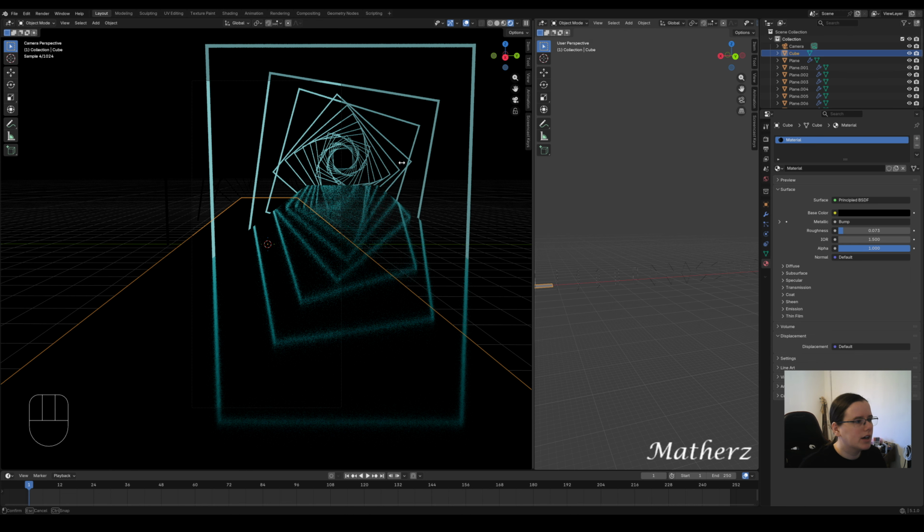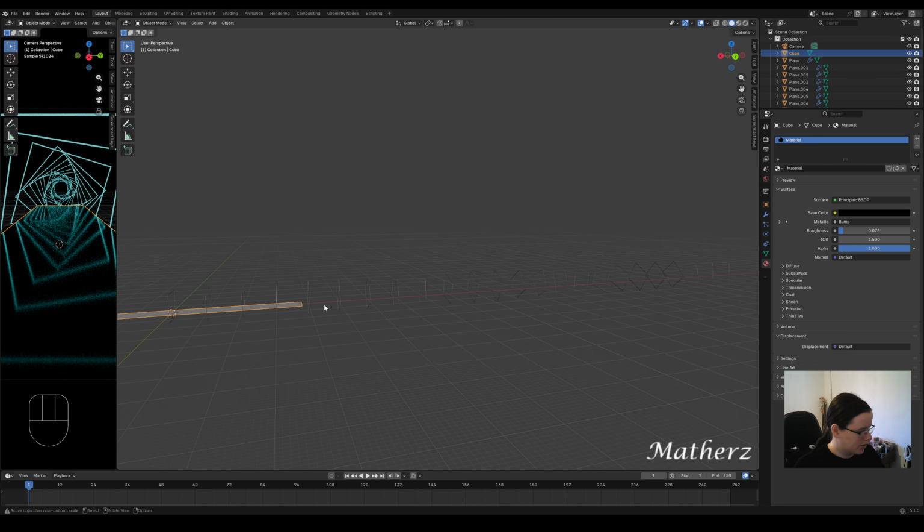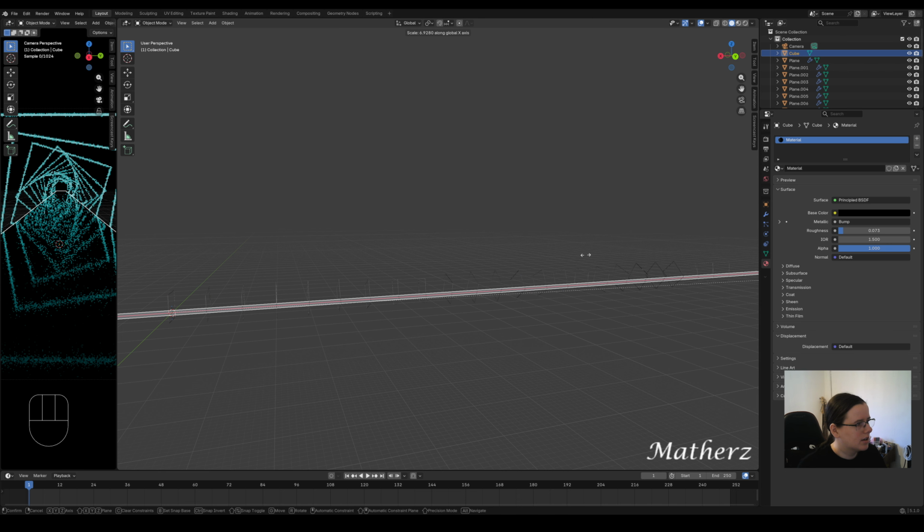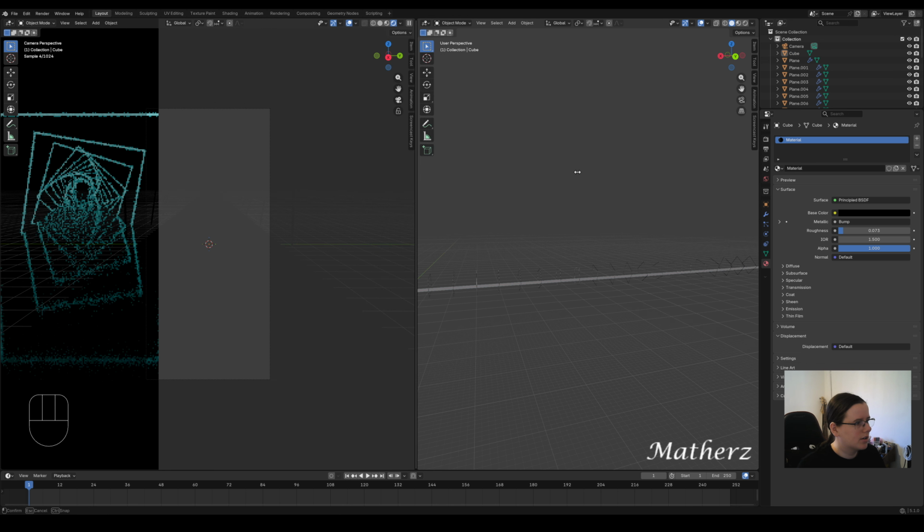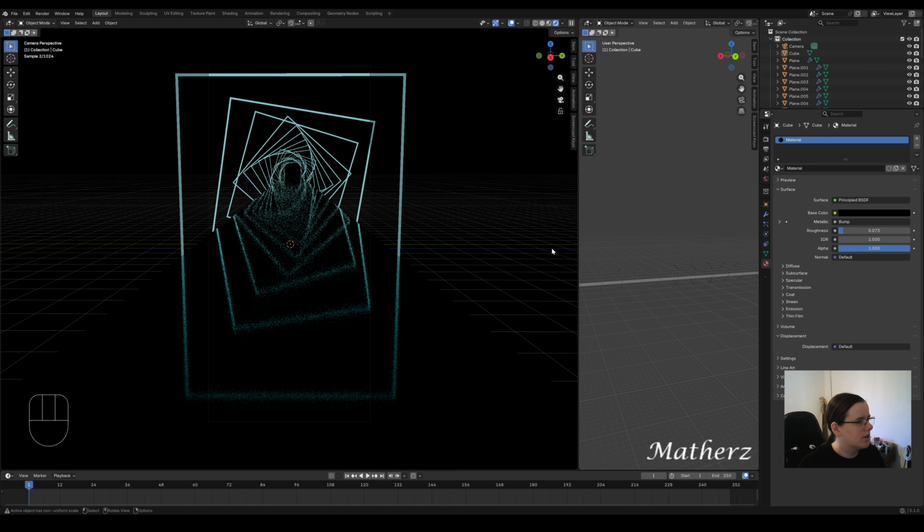I'm going to go ahead and just pull that across slightly. So let's go S for scale. So now you've got this nice little tunnel coming through. As such. So, a nice little phone background that you can do.